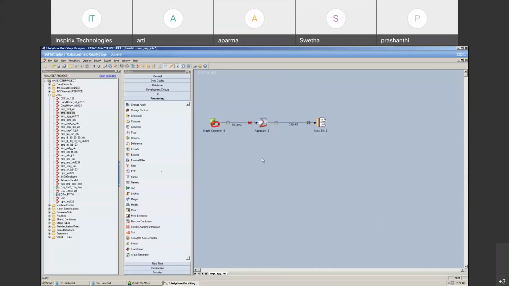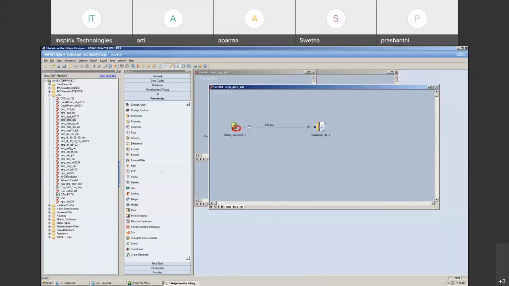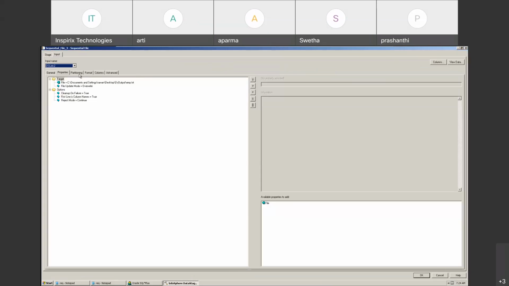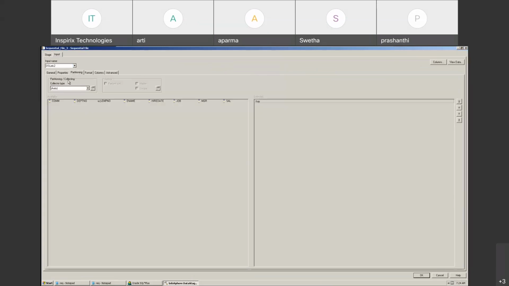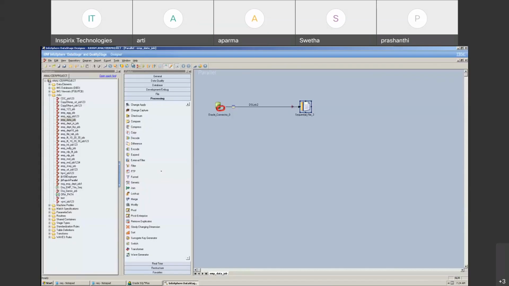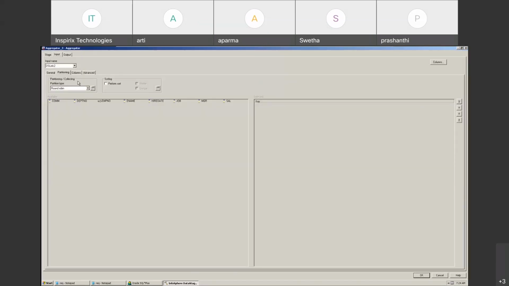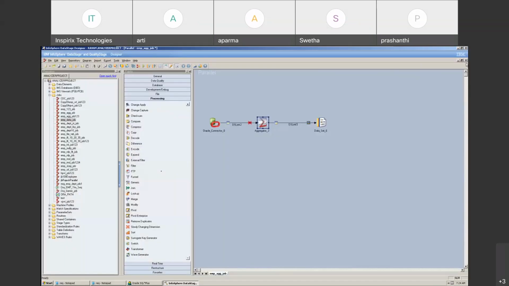But when your target is a sequential file, what is happening here? You'll see different sort techniques here. You see here it's collect partitioning and collecting. But when you go to the other job, it's collecting only. So here the technique is different.